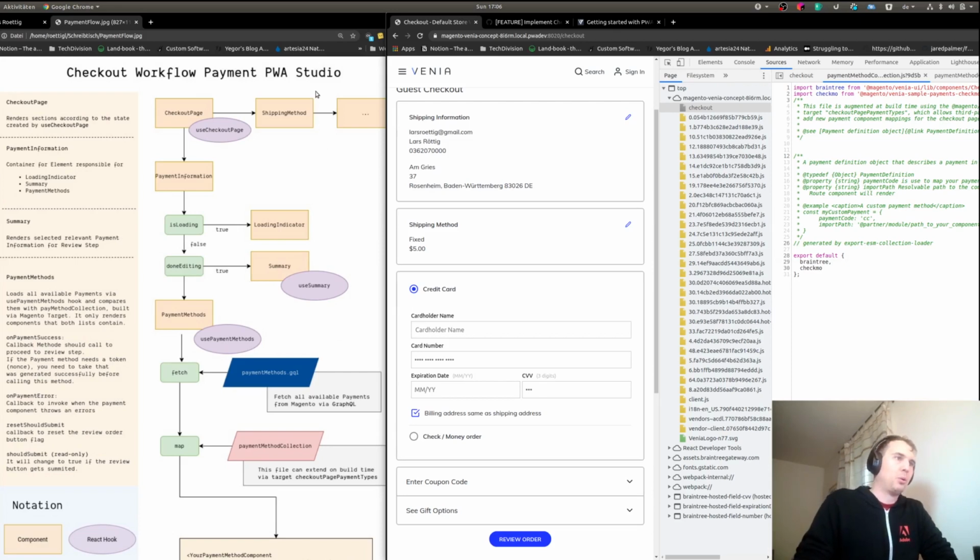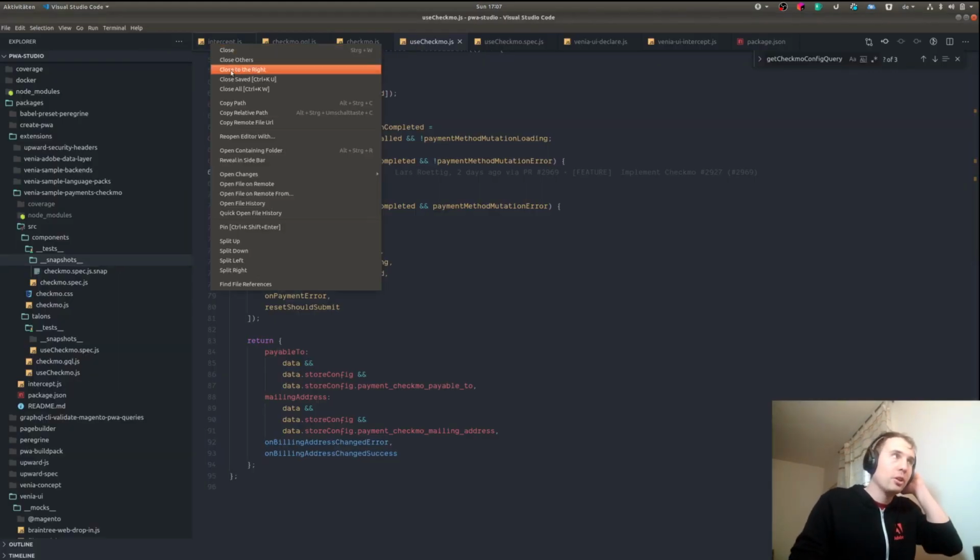Special information about payment components: payment components get some special props. I want to show you this now in the code, because we need to make sure to call the right callback at the right time. If you want to learn about callbacks or how callbacks work in the checkout, please check out my blog post, which will be published with this video as well. So let's go into the code.